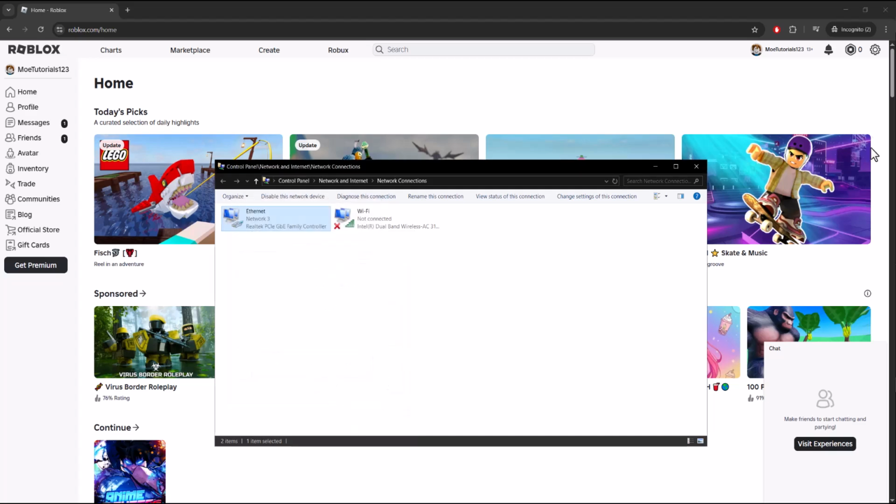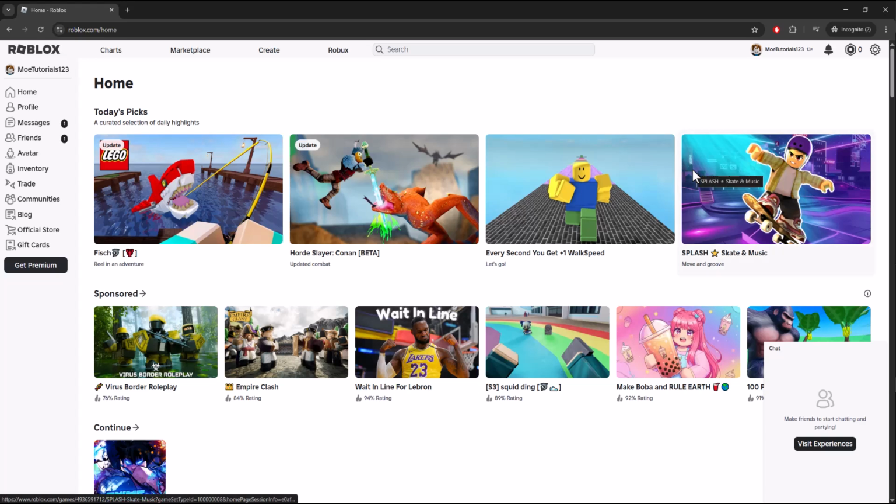Press OK, press close, restart your computer, and turn Roblox back on. You should be good to go and not have this error persist any longer.